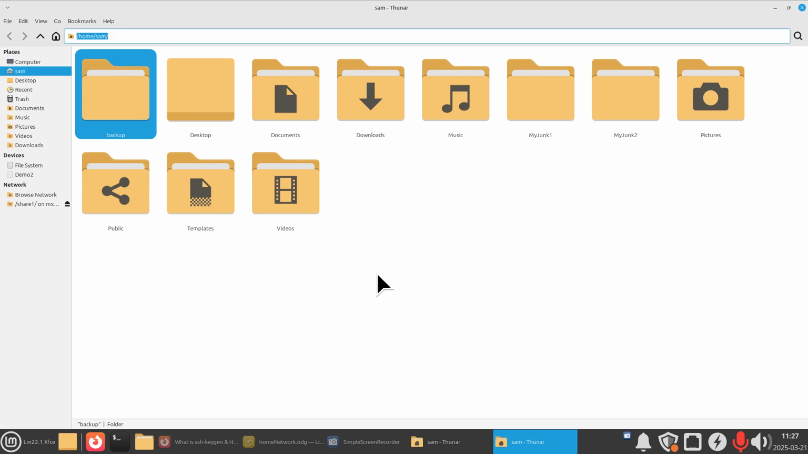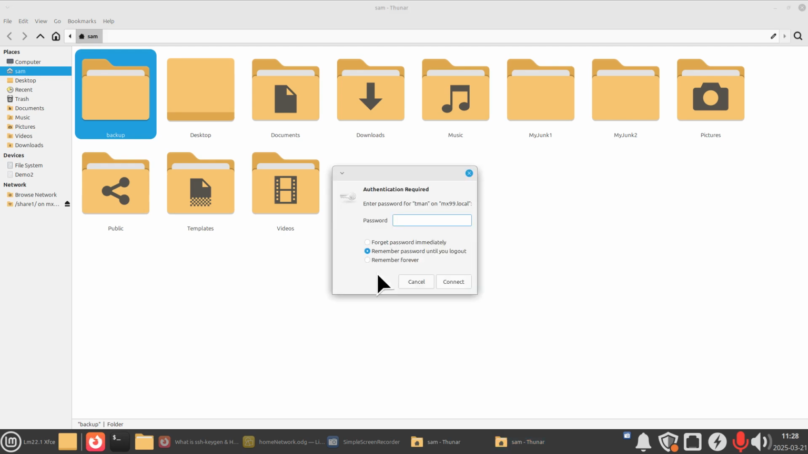Control L, ssh://username this time at MX99.local. That'll only ask for a password if I have the correct password to that. And I do. And it's a long one.